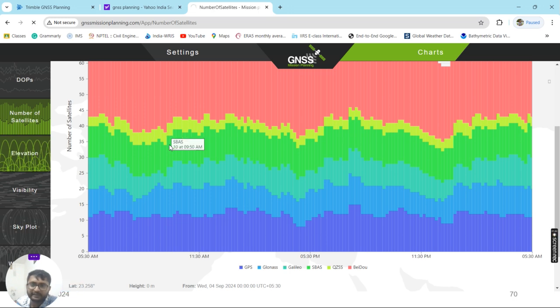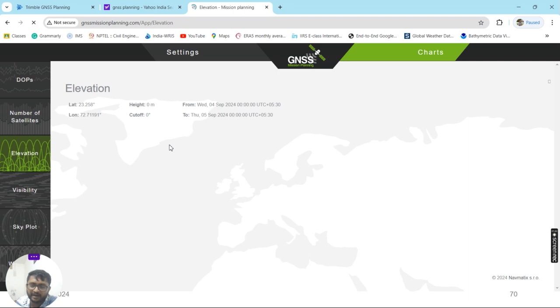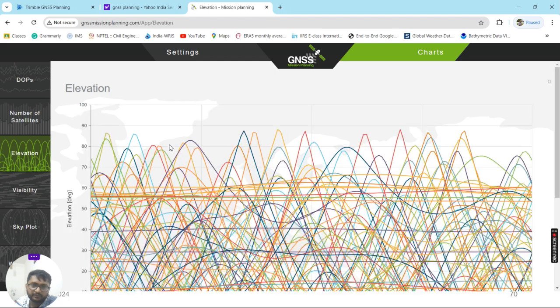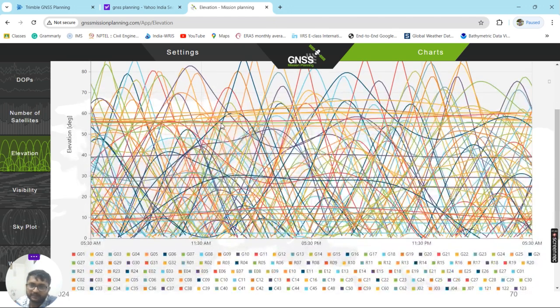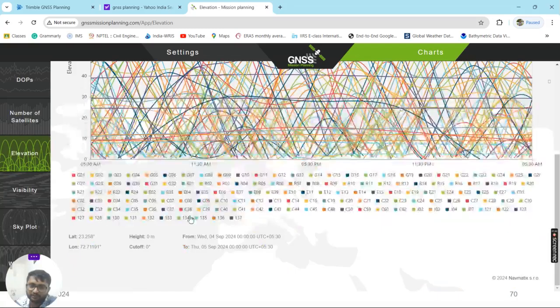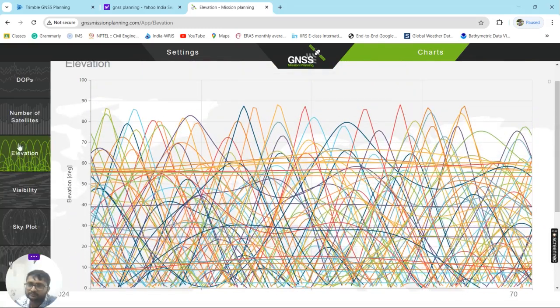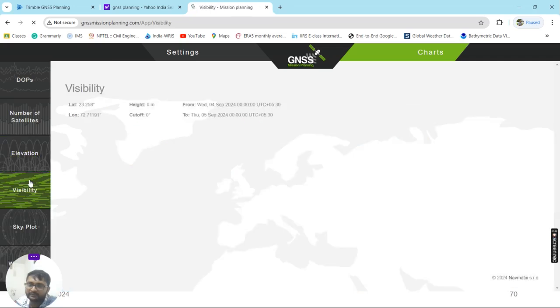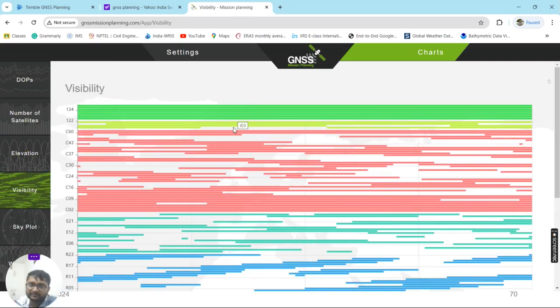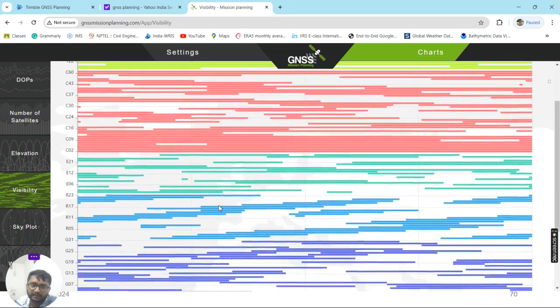Then their elevation, that is how far that satellite is, which will determine the geostationary or geosynchronous nature as well, depending on their altitude from the user. So we will get that data as well, what the elevation is and how that elevation is changing. Then we have the visibility, whether the satellite will be available, for how much time, and whether it will be available for the entire time during the survey.